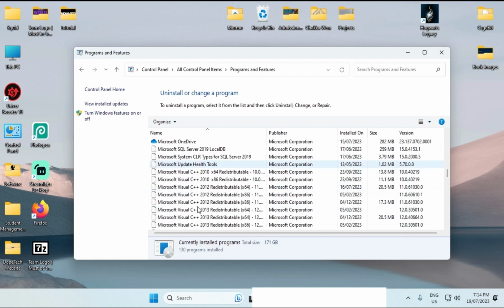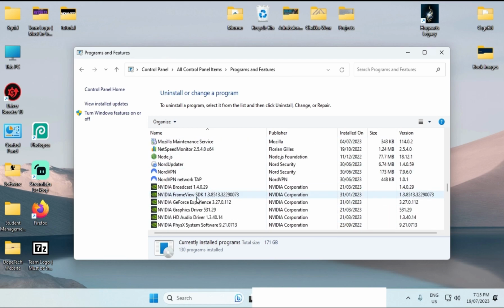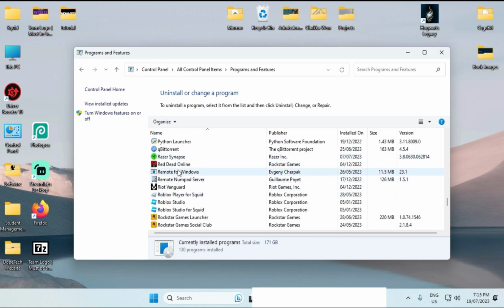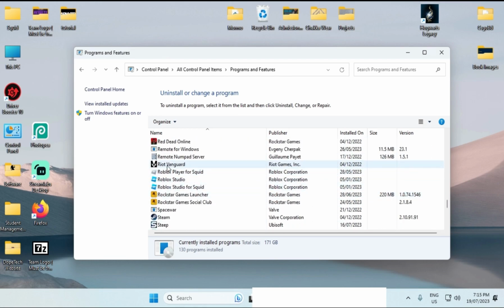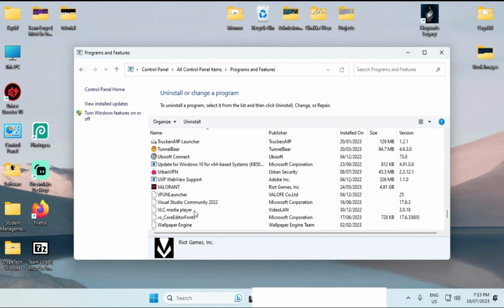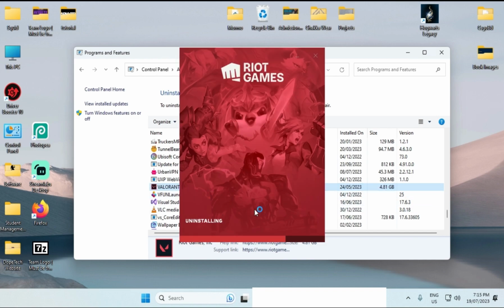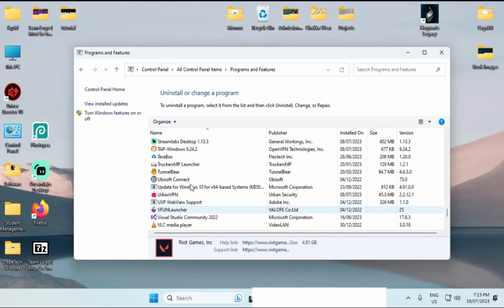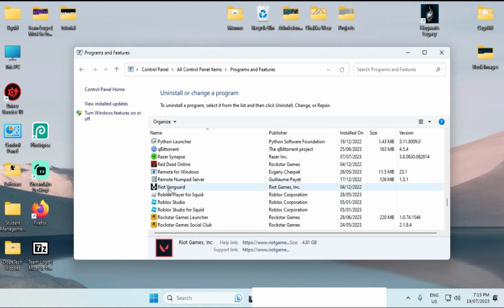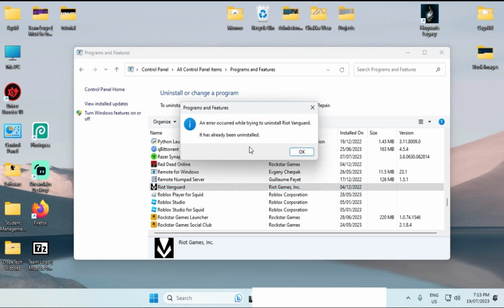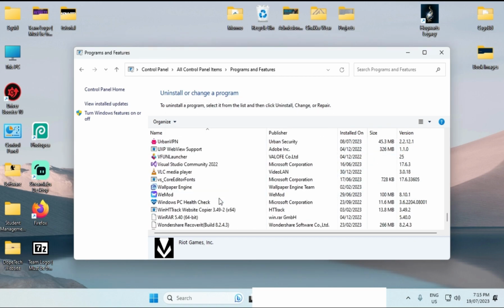So first I'll see where is the Valorant. There it is. I think I saw, there it is, Riot Vanguard, and then there's Valorant over here. So first I'll right click and uninstall Valorant. Uninstalling. Done. And once it's done, you'll go to Riot Vanguard and click on uninstall. It says it has already been uninstalled, which means basically it was uninstalled automatically.